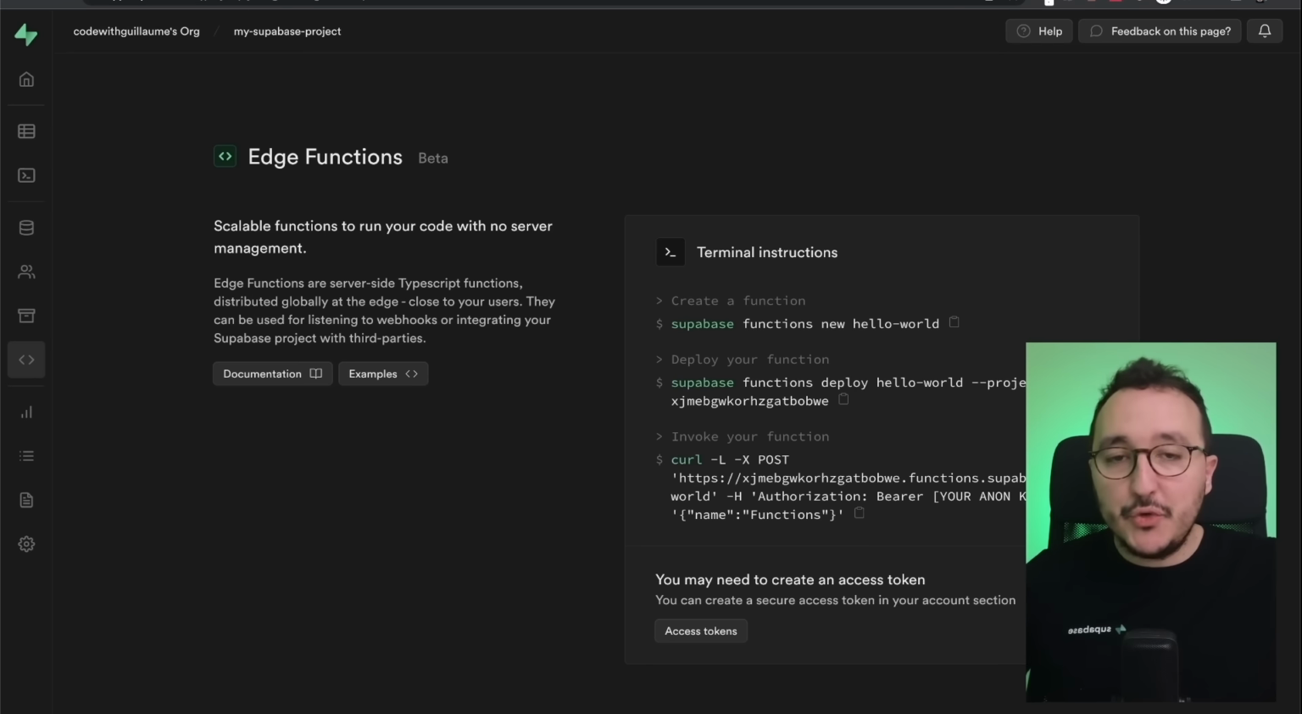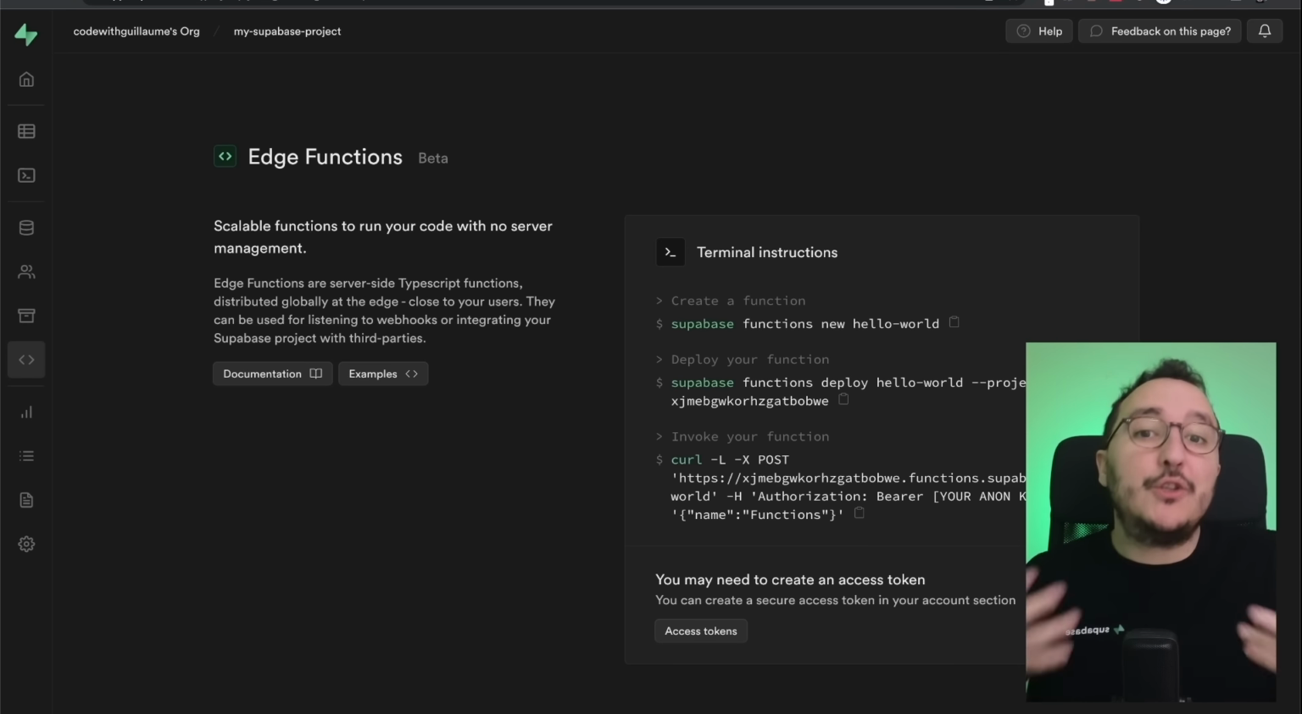Well, the solution is to create actually an edge function to do that. But you could also use this edge function to do a lot of other stuff, such as creating a bot for Discord, a bot for Twitter, or maybe a bot for Telegram. You have to understand that these edge functions are serverless and they help you to deploy really quickly a server where you are going to trigger some actions.